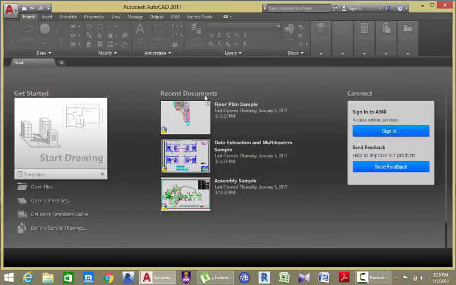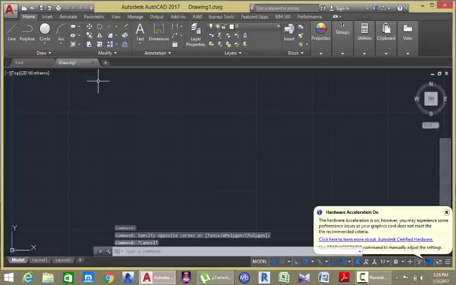You also have the Recent Documents. If you have opened a series of drawings, you will see those drawings displayed in this area. But if this is the first time you open AutoCAD, you see these three drawings. What I did is that I reset AutoCAD for this tutorial, so that's why you don't see any of my recently opened drawings. Now to create a new drawing, all you need to do is just click this plus icon. This will open a new drawing named Drawing 1.